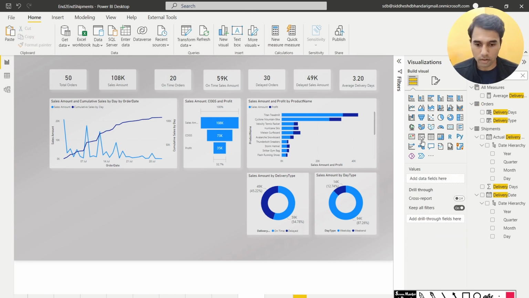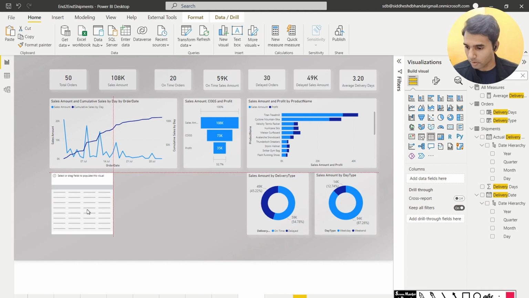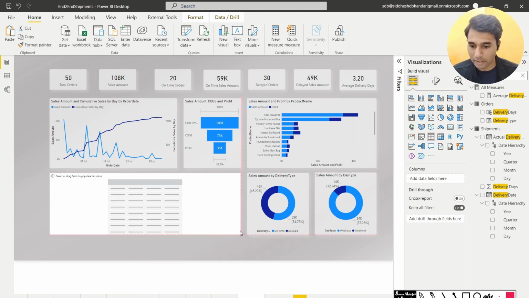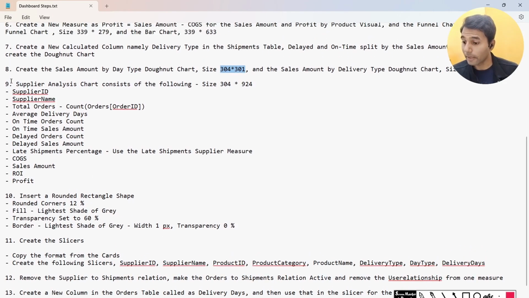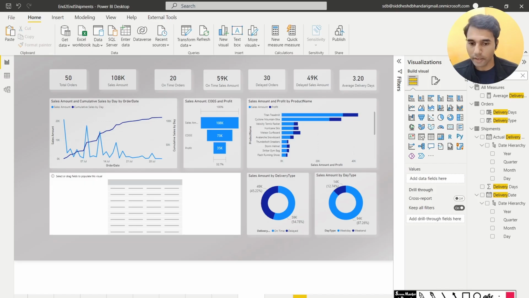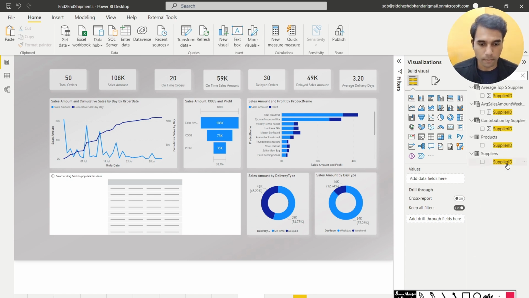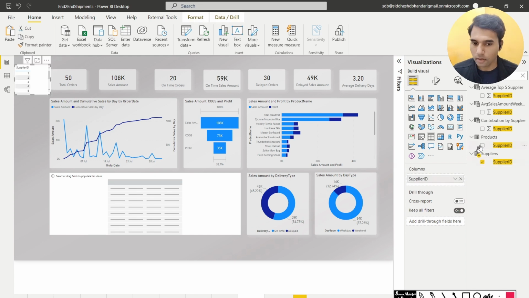Now we want to create a table. So I'll pull out a table here and we'll start with building almost the last visual because we still have the slicer panel to be done. So now what do we have for the supplier analysis table? It is going to have the supplier ID. So let's start pulling in one value at a time. So I'm pulling the supplier ID from the suppliers table. I would also need the supplier name.